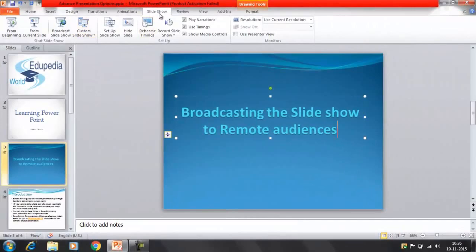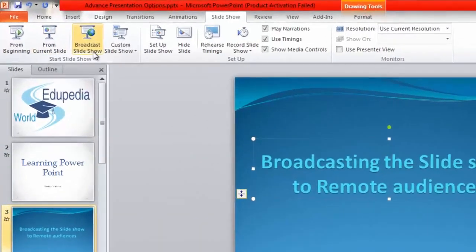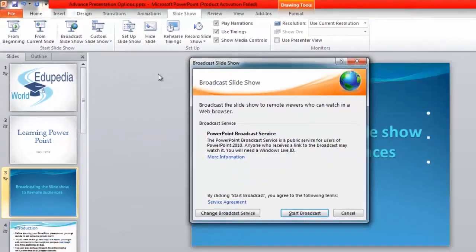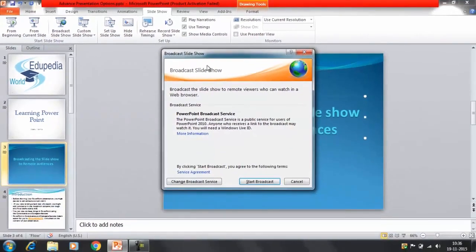Now whenever you click on the slideshow option, we used to have two options, from the beginning and from the current slide. We have one more option here, broadcast the slideshow. So we are going to discuss this option in this session. Let's click on this option. Now it gives you a dialog box here: broadcast the slideshow to remote viewers who can watch in a web browser. You need to click here, start broadcast. Click on this option.